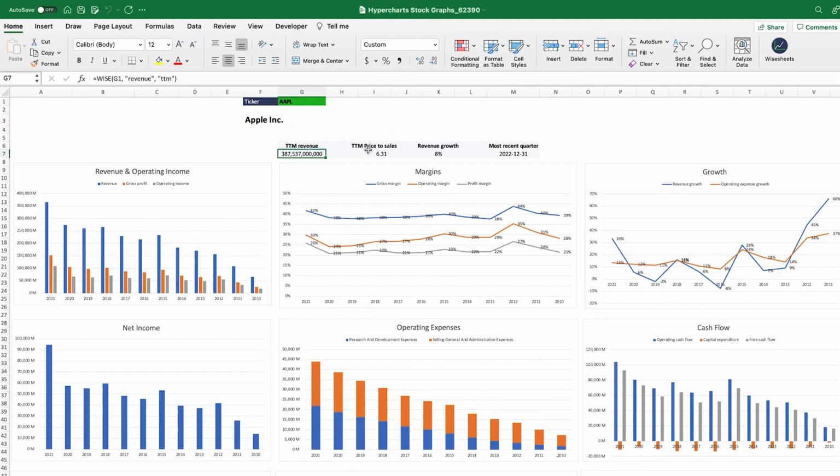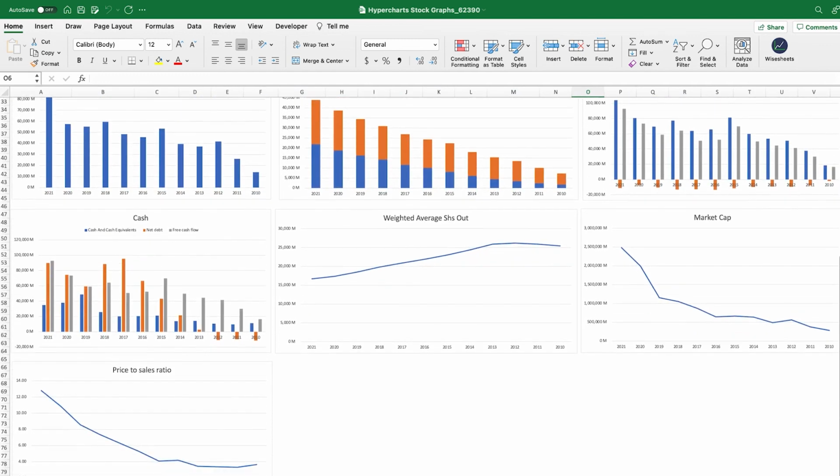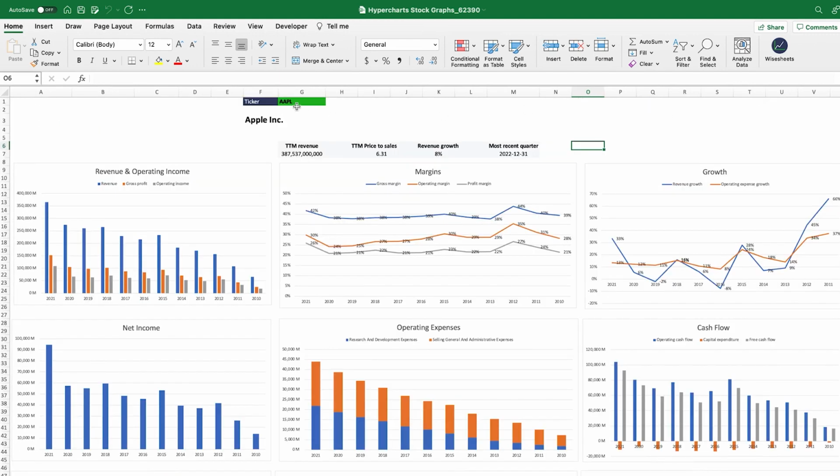This is the TTM revenue. The different ratios change as well. And now we can see the growth, which looks very good. Margins look steady. And we can easily compare the data with other companies as well. Okay, so now we're looking at Apple. Now let's look at Amazon. So now we're going to remember these graphs.